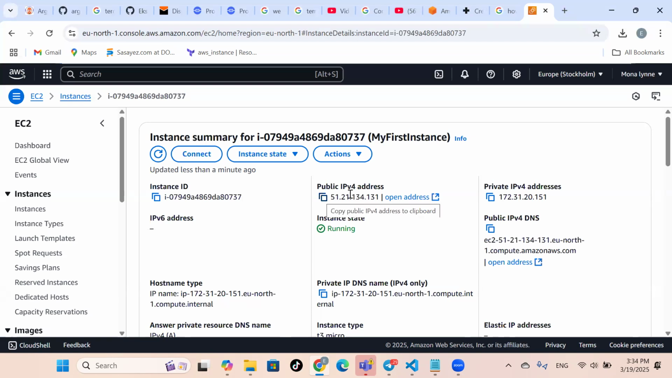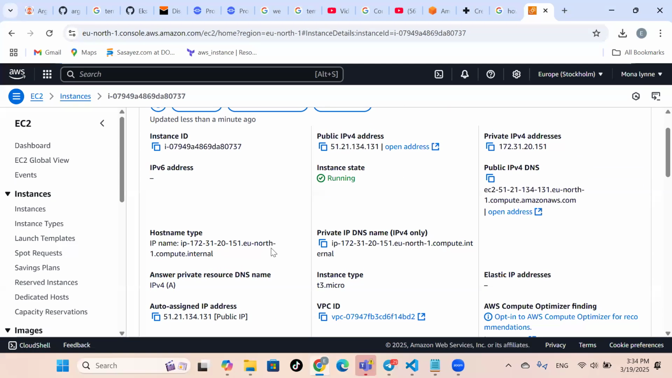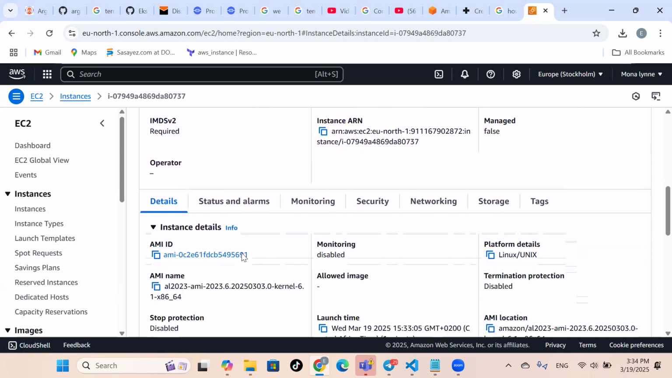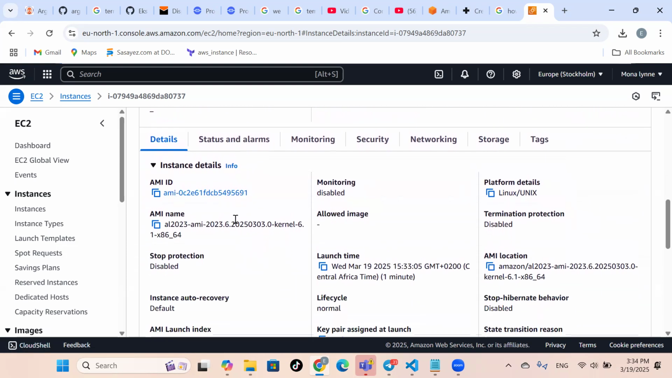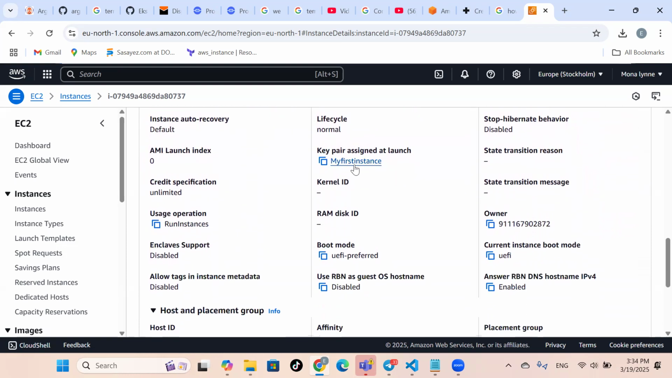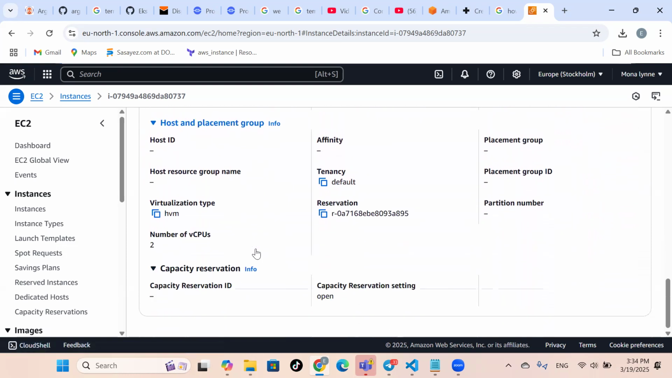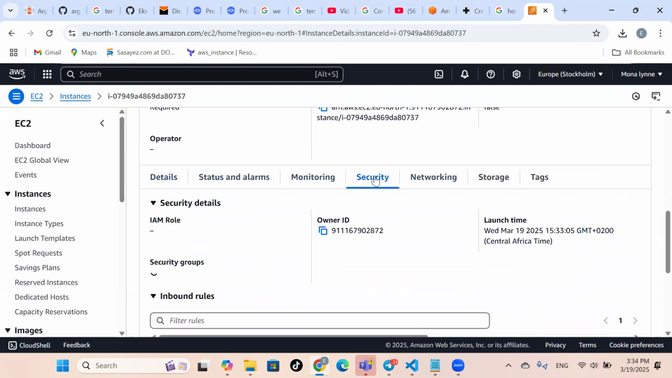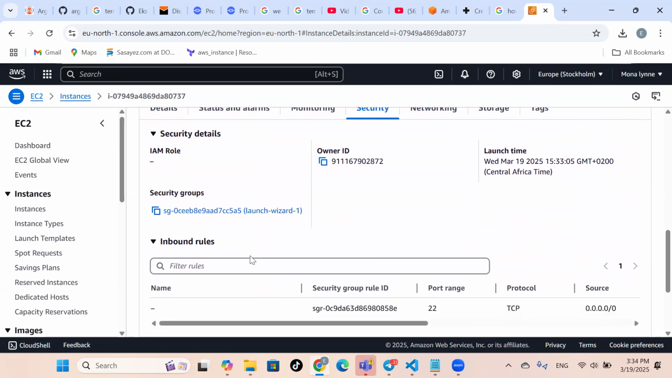We have a public IP assigned to us, a private IP, okay? And we have a VPC, we have a subnet. You can click on all of this, right, to see the default VPC and default subnets. And now we have the AMI which we used, which was Linux. We have our key pair, which is called my first instance.